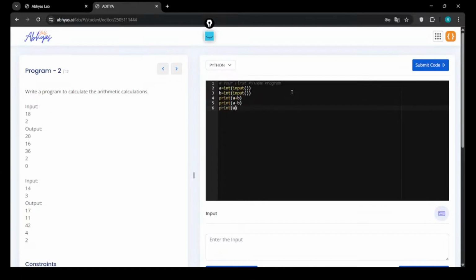Print a into b. Okay, addition, subtraction, multiplication. So I think you can write print a by b, a modulus b. That's it. And a modulus b.